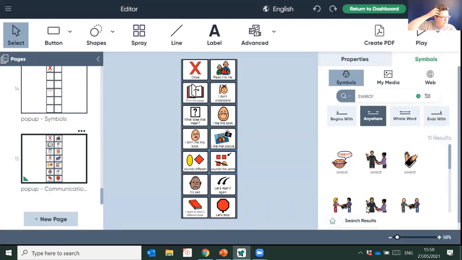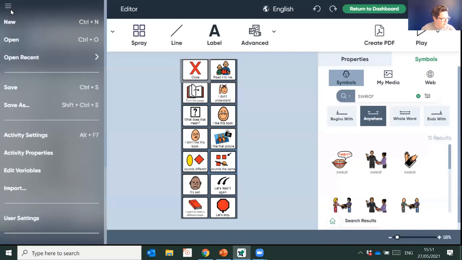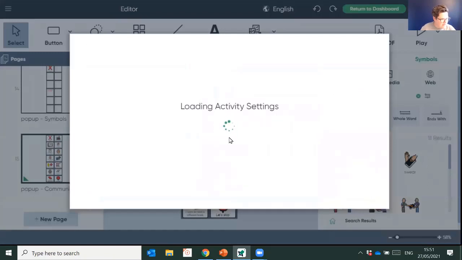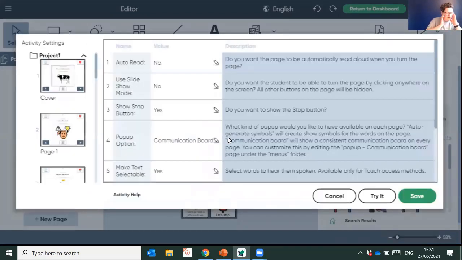The other thing that I mentioned is that we can instead have this auto-generate some symbols. I'm going to show you how to do that instead. We are going to come up to the top left-hand corner at the very top of the editor, where I've got that little 3-line symbol, and I'm going to go into activity settings. This is where I can do a little bit more editing about what the activity does and how it looks and how it behaves.